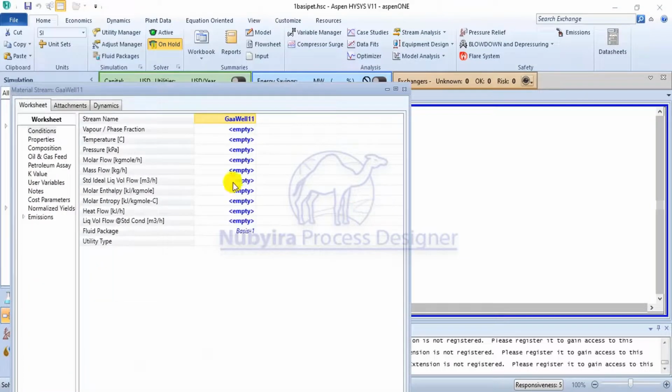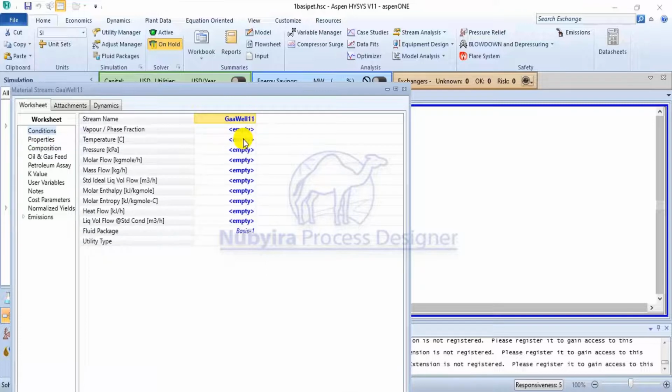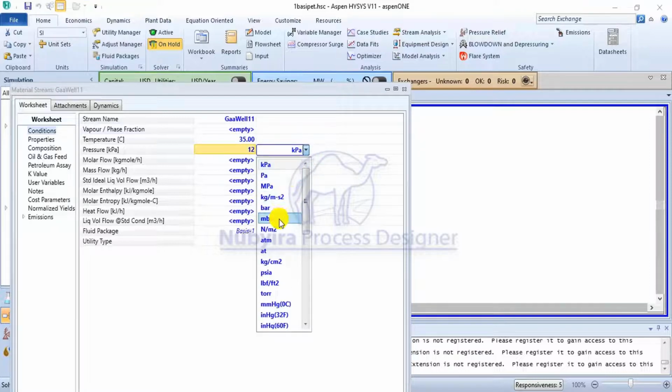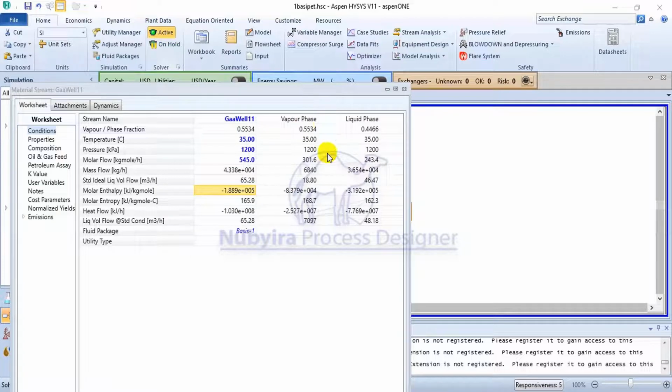You can see the composition will be filled. This is the composition. So you only have to specify the thermodynamic condition of the stream. This is a typical condition: 35 degrees Celsius and pressure of 12 bar. The flow will be 545 kilogram per hour. So let's see. This is on hold, so I have to just make it active before it calculates. So it has calculated the stream.